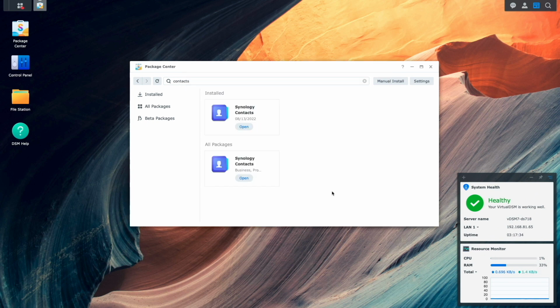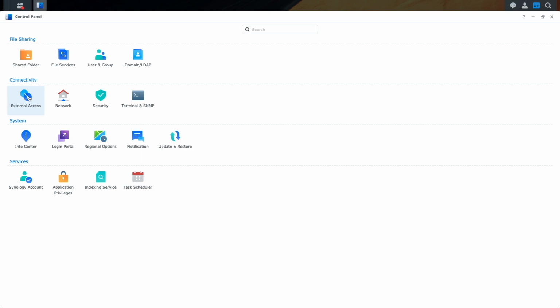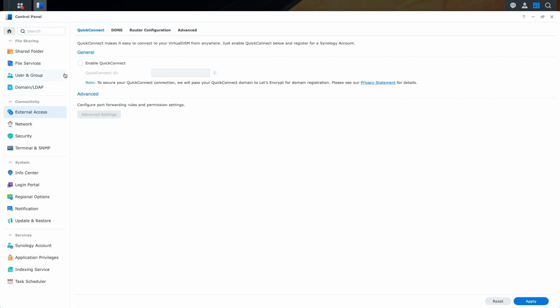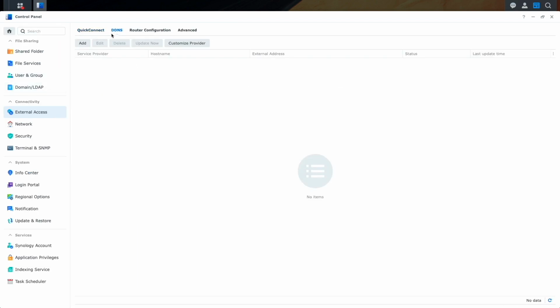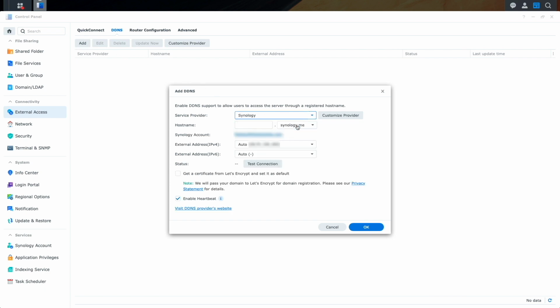Next, to enable external access to Synology Contacts, I'll set up DDNS and port forwarding. I'll do this by bringing up Control Panel, then External Access. Here, I'll select DDNS, click Add, and for Service Provider, I'll select Synology. I'll enter in a host name I'd like to use, then I'll check the box to get a certificate from Let's Encrypt and set it as default.